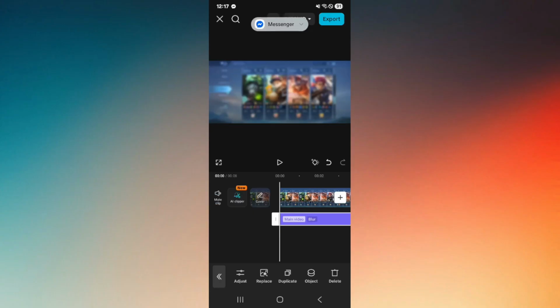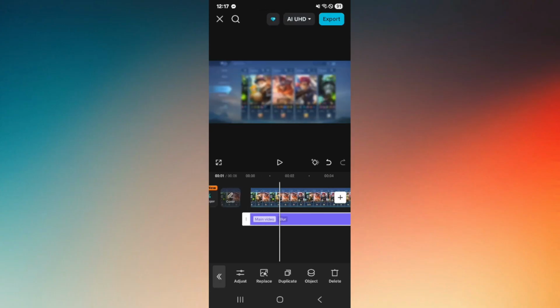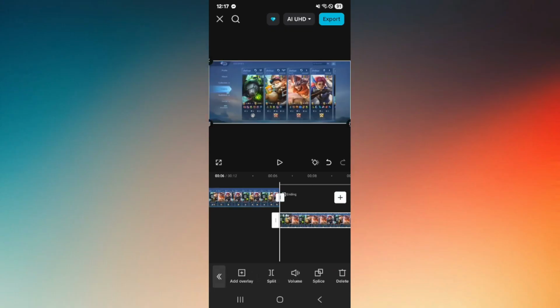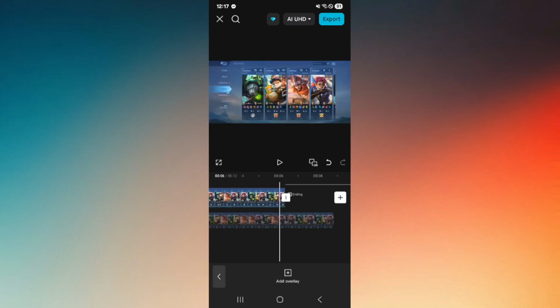And then what you want to do next is to tap on the current video or the first video and then choose on duplicate. Now from the second video, you just have to choose on overlay. Drag the second video all the way that will match on the first video.